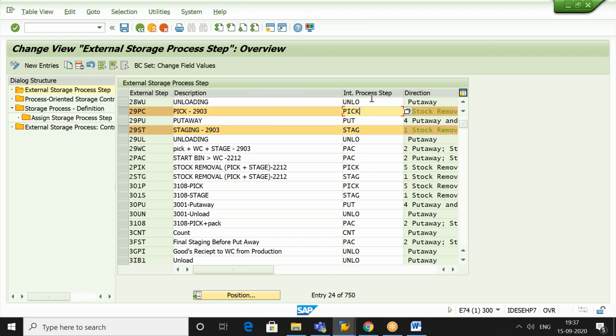that will be decided in the internal process step. So the first one is the pick, the second one is stage. Now we have to keep this in a sequence. What is first and what is second? Pick is first, staging is second. That should be in a sequence.